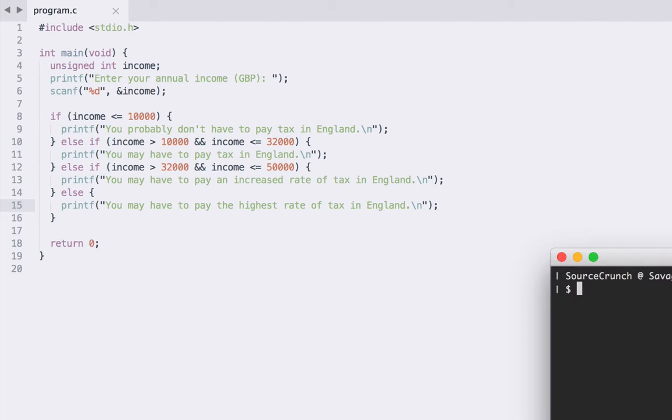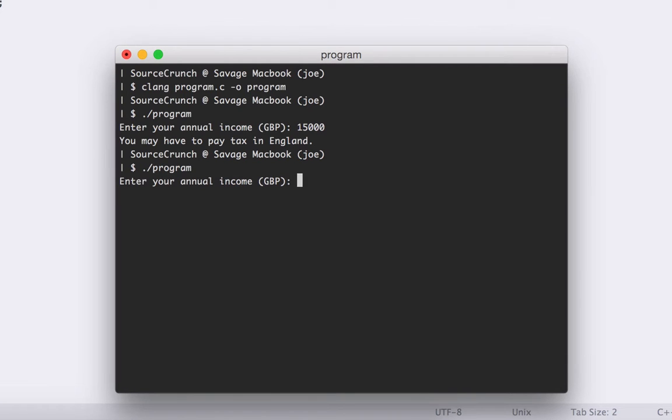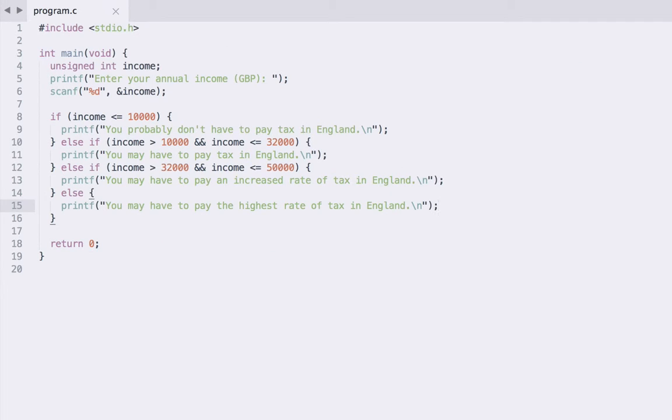So if we open up our terminal here, and I'm going to compile and run, let's try £15,000. Okay, let's try £35,000. Okay, and let's try £90,000. Okay, awesome. Now actually, the observant of you may have noticed that we don't actually need the logical AND operator in this particular example. Because if we remove the first parts of our conditions here, so if I remove this part here, and this part down here, then actually our program should work just the same.